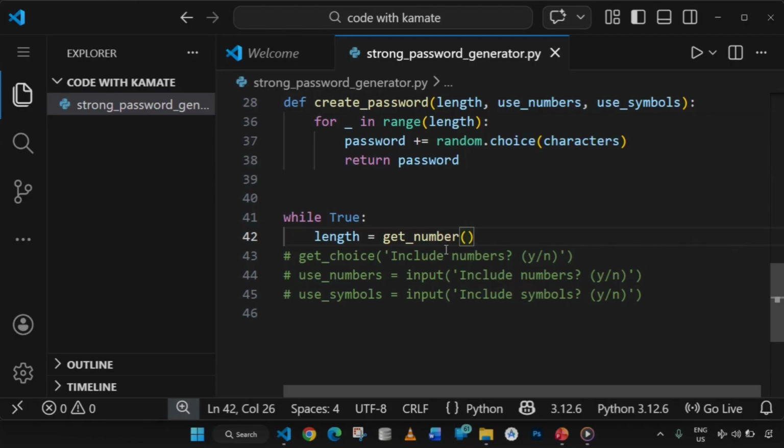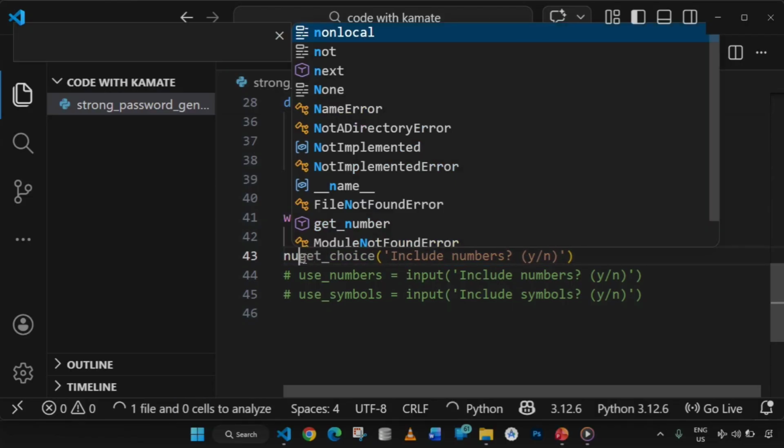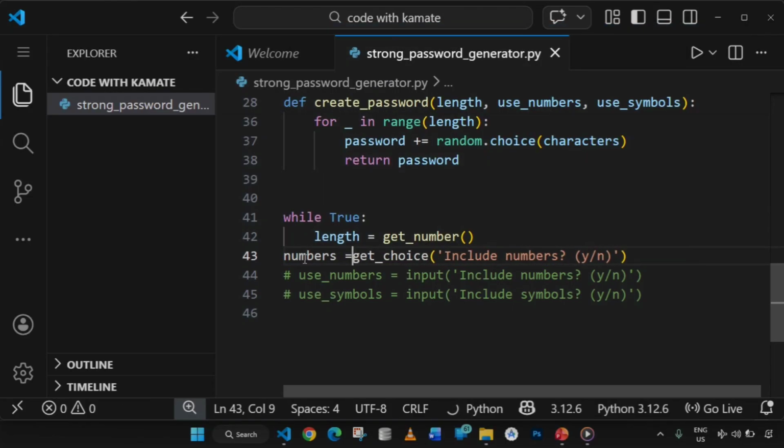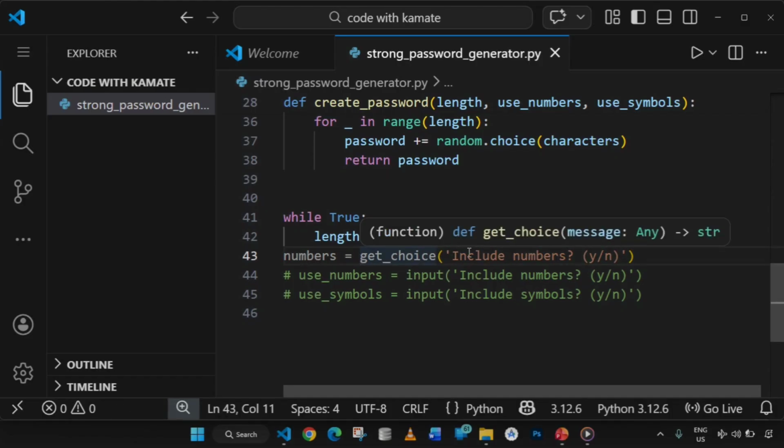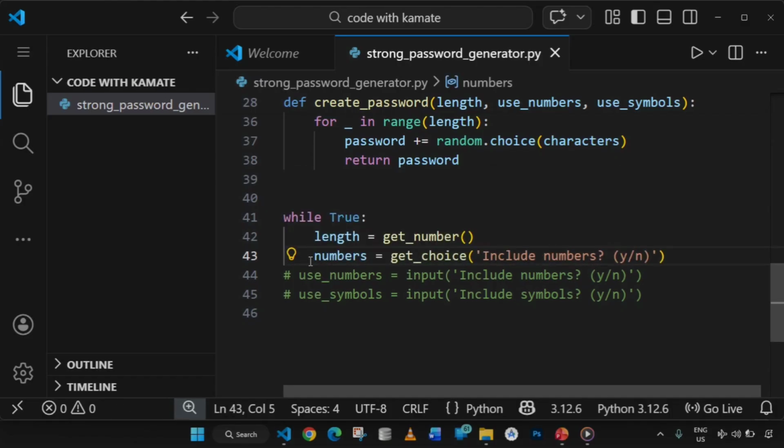Then the other thing now, we can also see if we need to use numbers. How do we do that? We can just create a variable like how we have this one here, get choice include numbers. So we can store this in a variable. We can call it any name, like maybe numbers equals get choice, but this one has to be in the while loop. So numbers equals get choice include numbers.